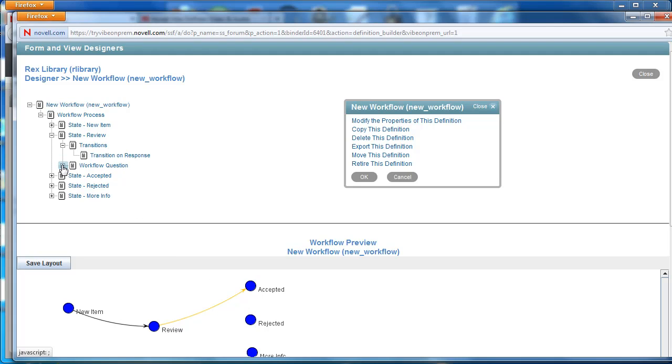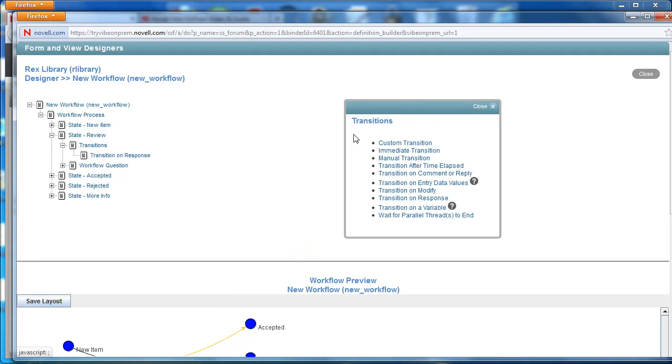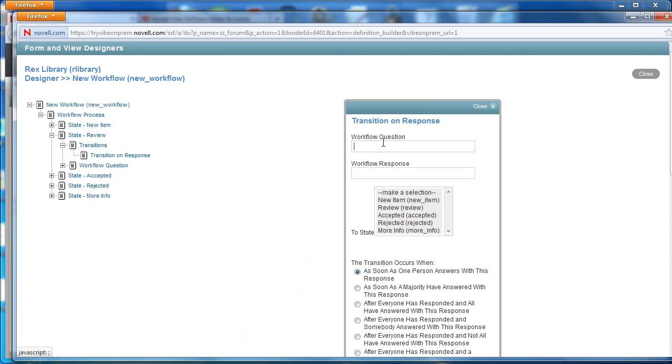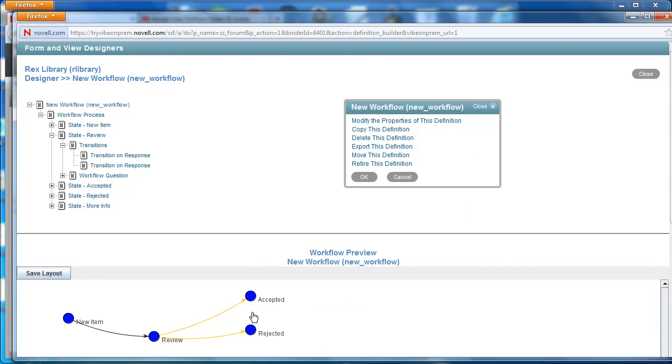I'm going to repeat this process, adding a transition on response for our approval question to rejected, which would go to the rejected state. I'll select OK, and we can see that represented graphically below.